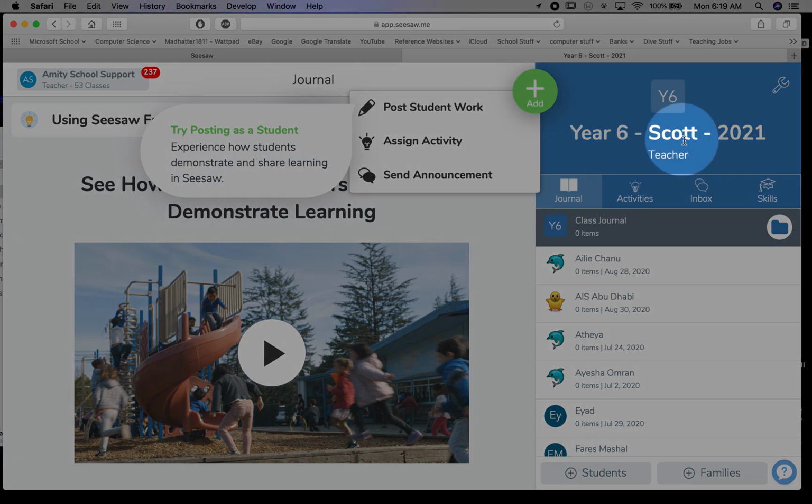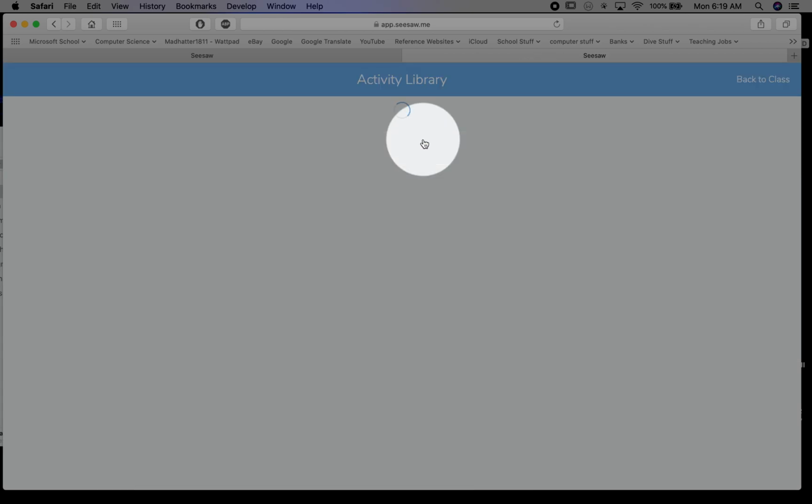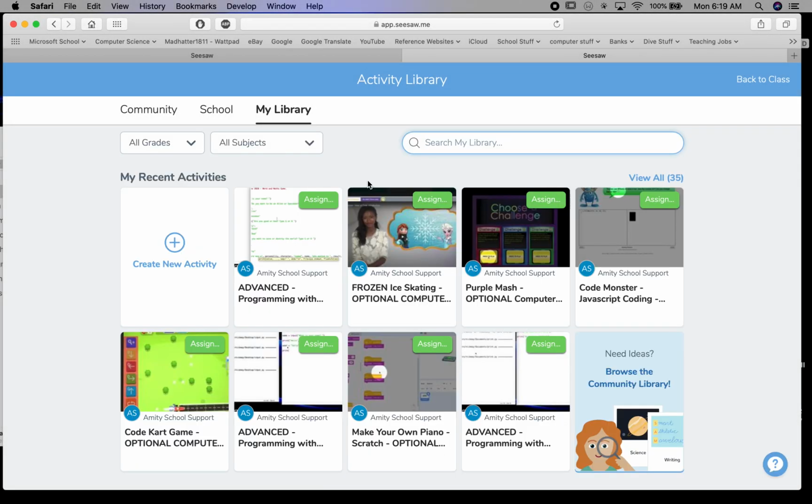I'm logged in as a Year 6 teacher, so I'm Scott. Right, so I'm going to hit the Add button and I'm going to assign an activity. So click on Assign Activity. Now I'm going to do this with one of my pre-existing activities, so I'm in my library, but if you're going to create a new activity, you would do it there, right?